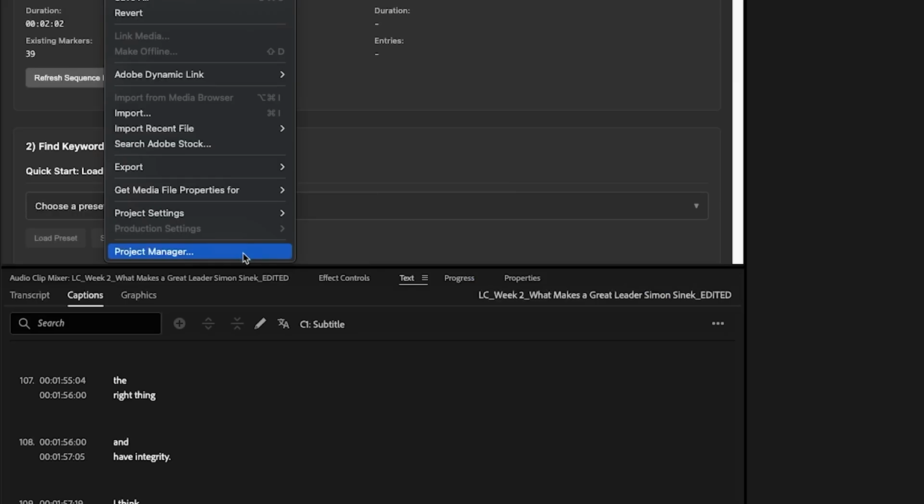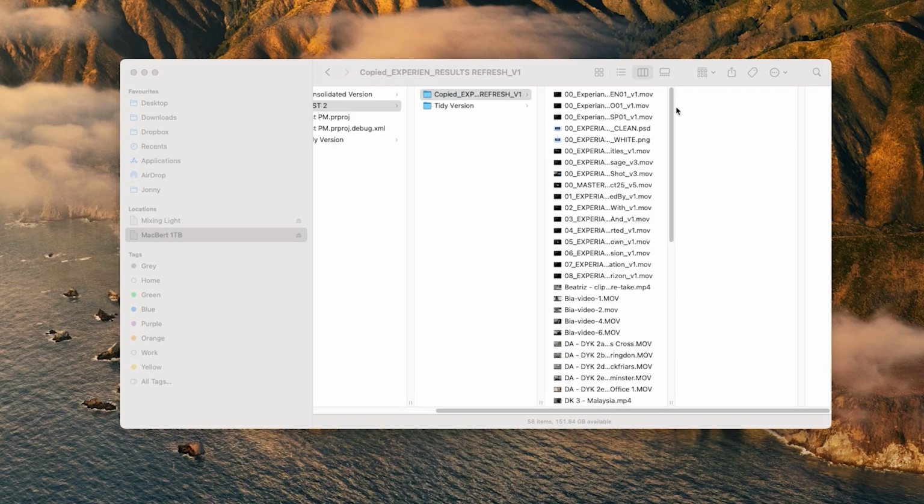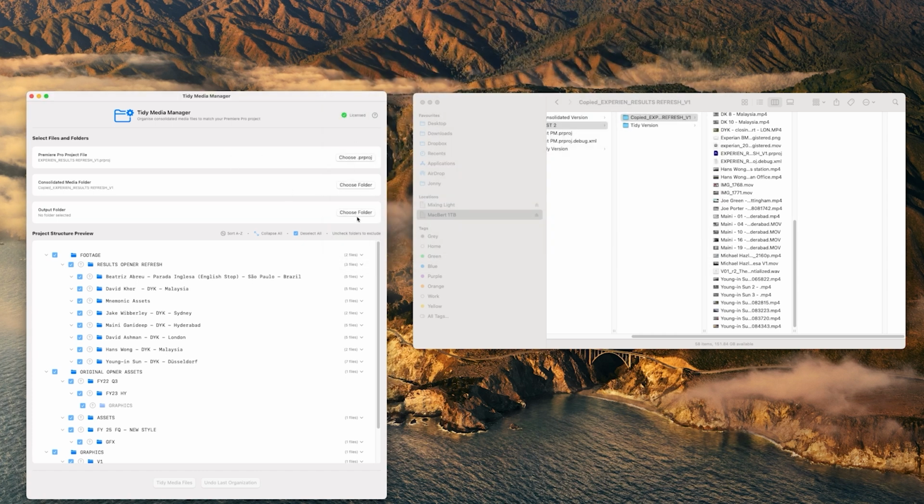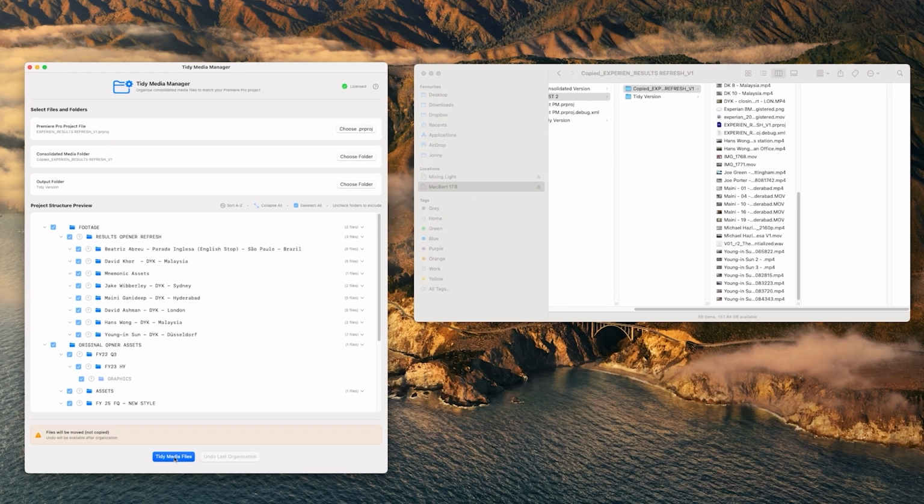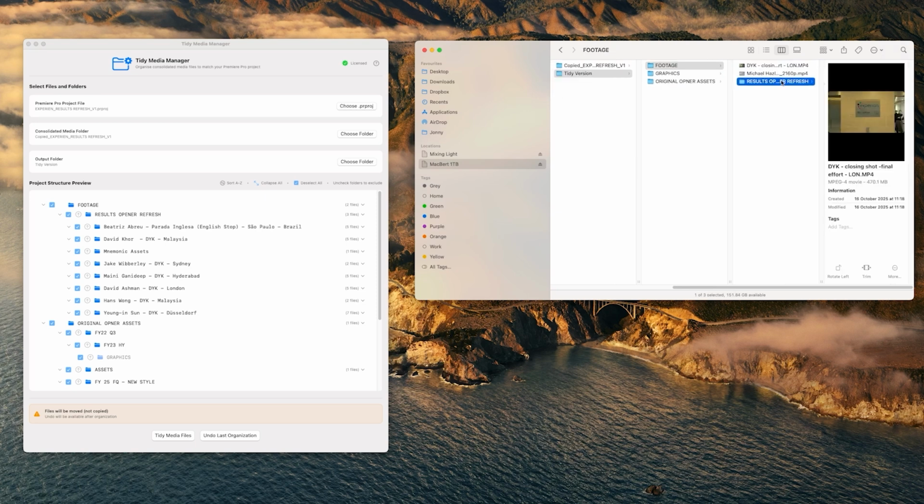Premiere Pro's Project Manager can consolidate your sprawling projects into a single manageable timeline. But when it does, it dumps everything into one single folder. What a mess. Tidy Media Manager brings order to the chaos by mirroring the bin structure from your project in the Finder. Now you can archive or turn over your projects like a professional.